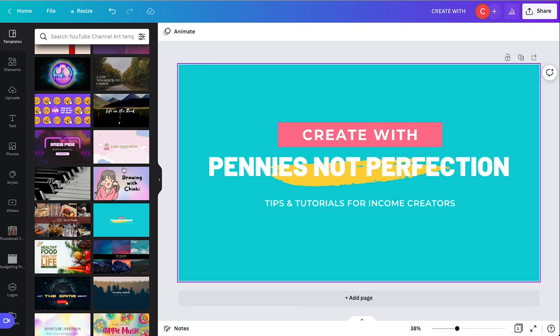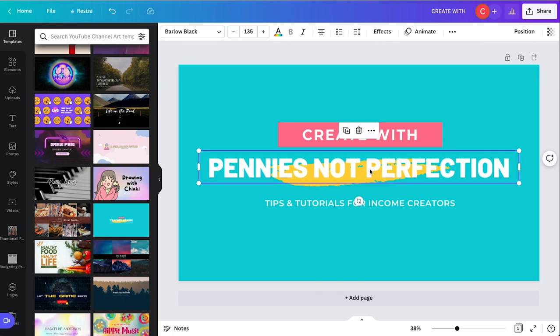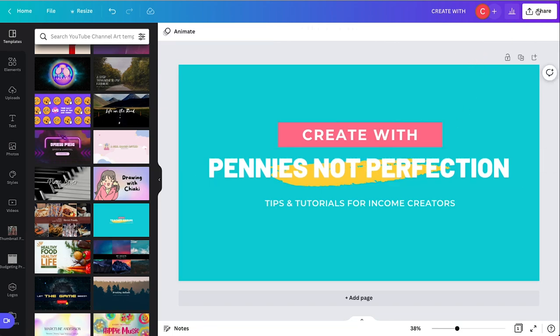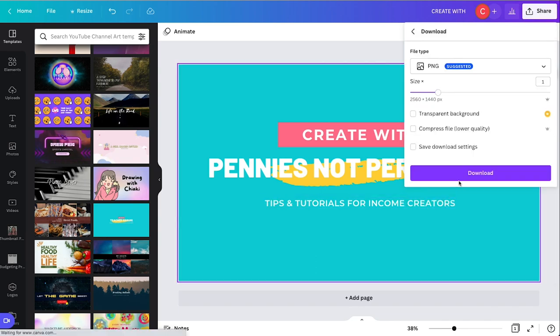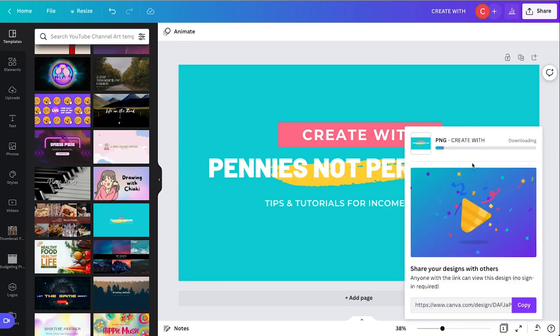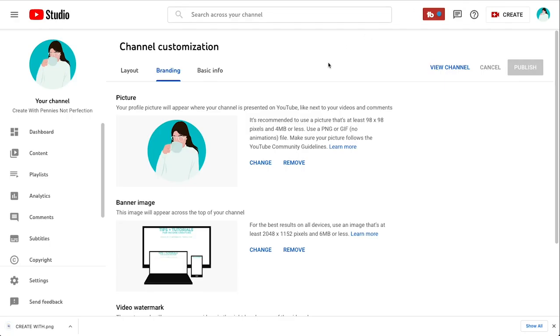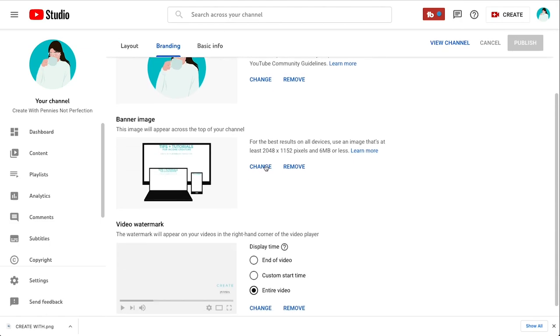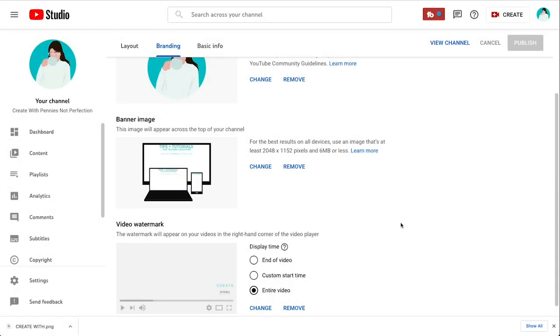And see, it's a little bit different from what we started with, but it's something that could work as a YouTube banner. So all you do is go up to the button that says share, and then go down to download. And then it's already set at the right size for YouTube. So you just click download and then it will download for you. And then once you have done that, you'll go back to that branding tab on channel customization, and then you will go to change and then upload the image.